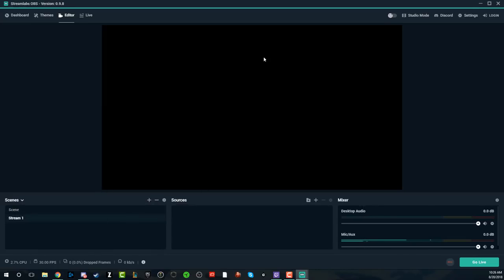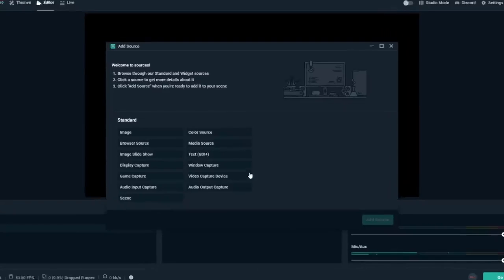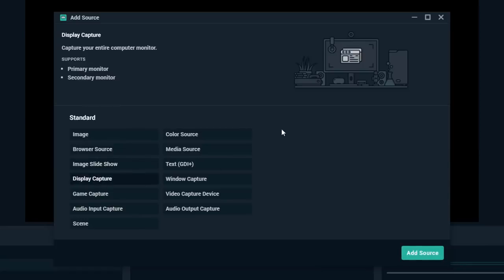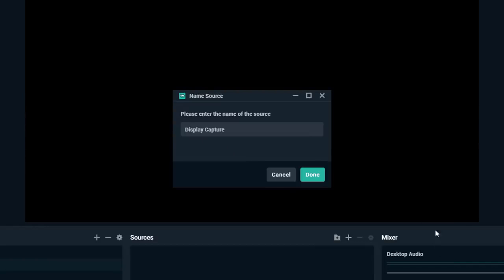But obviously there's nothing there. It's a blank screen. So you need to go up here and add sources. So under the sources panel, same way as if you're adding a scene, click the addition symbol here under sources and you're going to see a few different things. All of these are fairly self-explanatory: image, browser source, image slideshow, all of this good stuff. We're going to add a display capture, which you guys pretty well know what a display capture is. We're going to go ahead and add that source now.